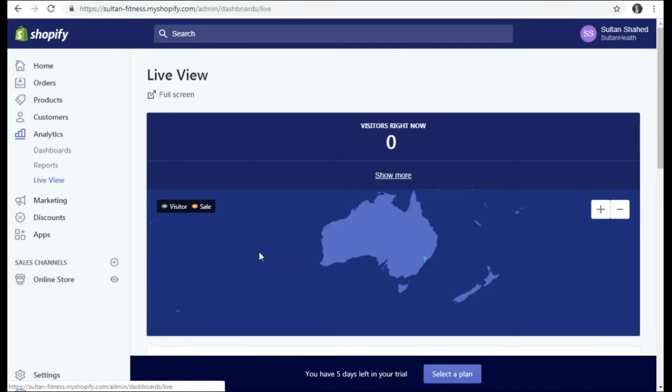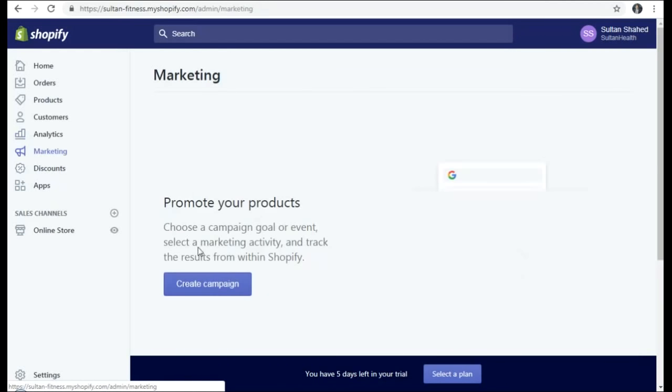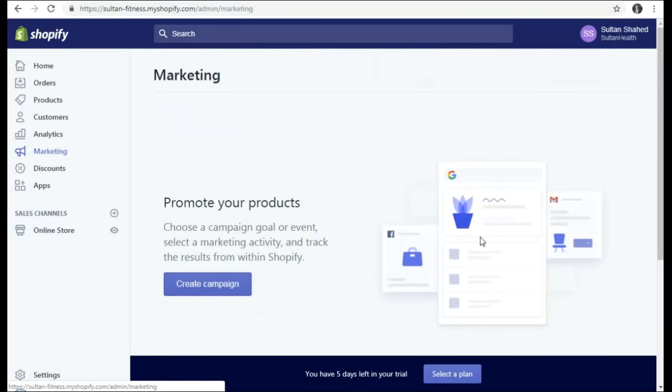Live view, yeah, this is how many customers are actually currently on your website, from which location, and so on. Marketing, so you can create campaigns like newsletters and so on, and you can manage on multiple platforms. You can integrate all your campaigns on different platforms from here.